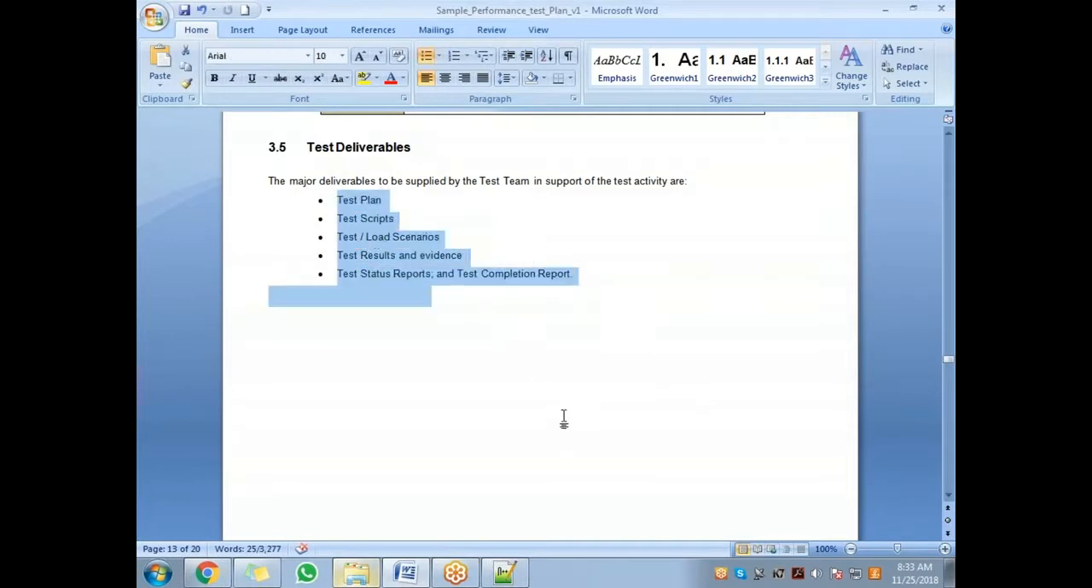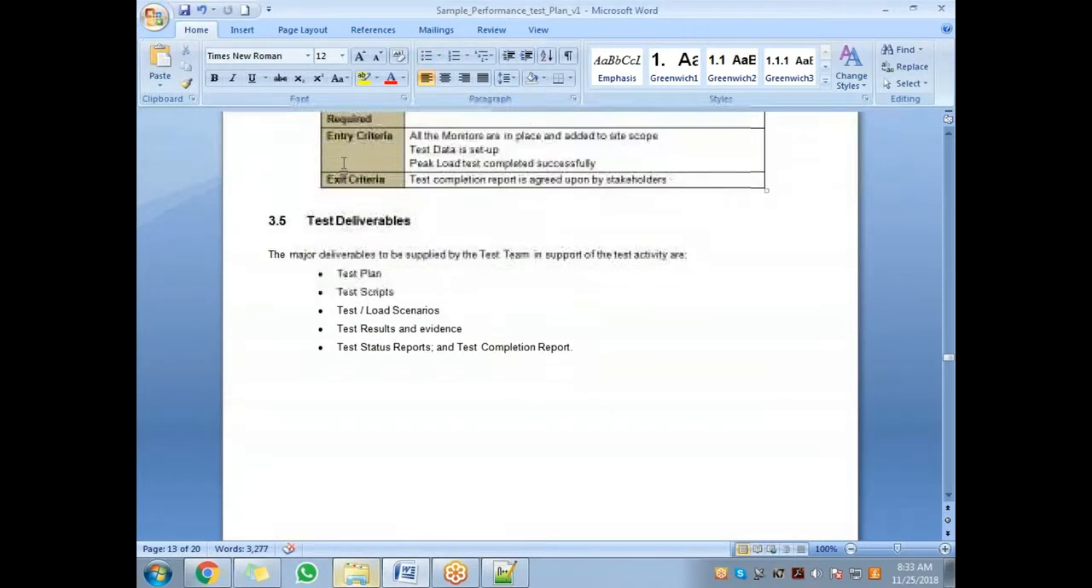Usually you will have it. So once you say that you are done with performance testing, you should have all these deliverables delivered to your client. If they have any doubt, they come to the test plan and look at all the deliverables you are supposed to give them. If you miss something, they can always ask for that particular deliverable. So before you start performance testing itself, you know what all the deliverables you are supposed to give.